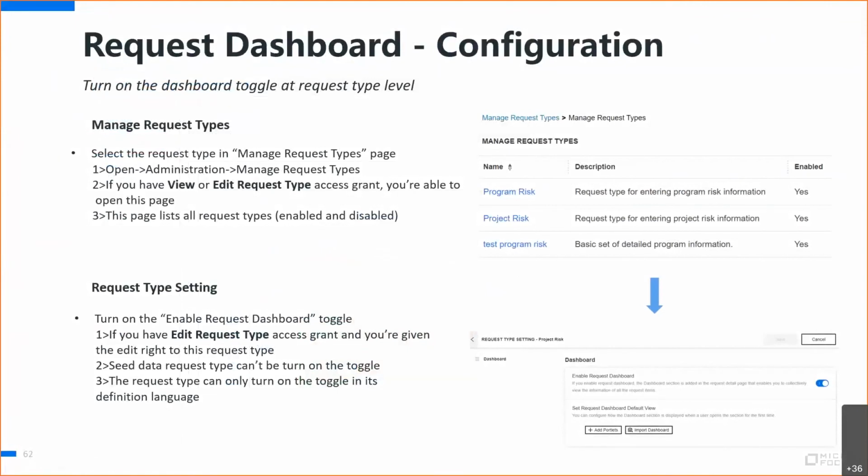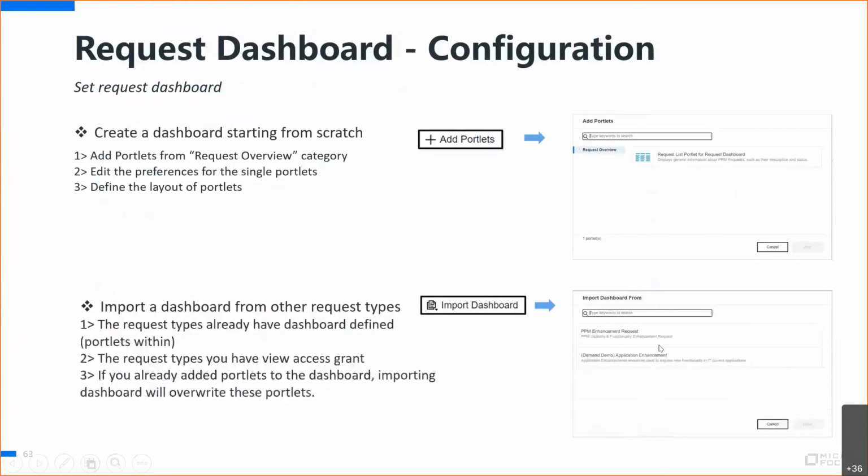To set up the request dashboard, you can use the manage request types menu. But to do that, you need to have the edit or view request types grants given to that user. Then you can select the dashboard here. Once you enable that option, you can add portlets in this section, or you can also import a dashboard from other request types which are already set up and already have the dashboard.